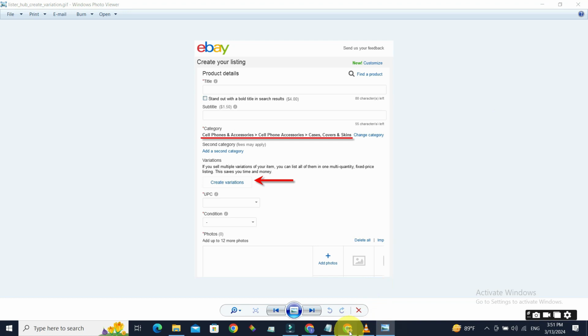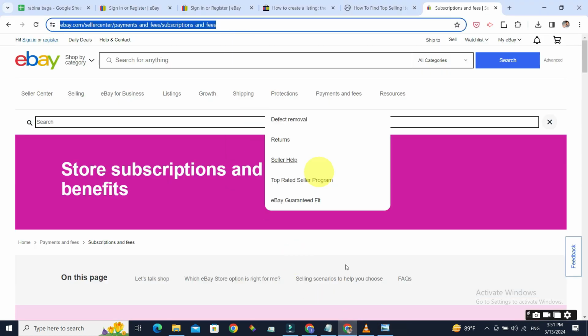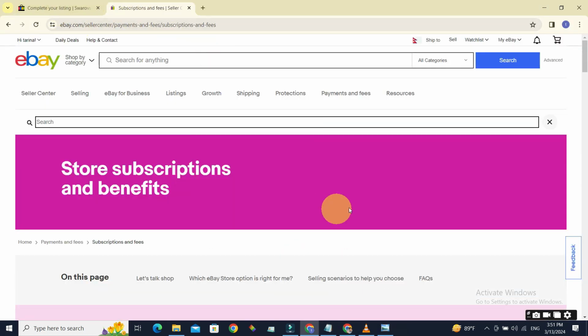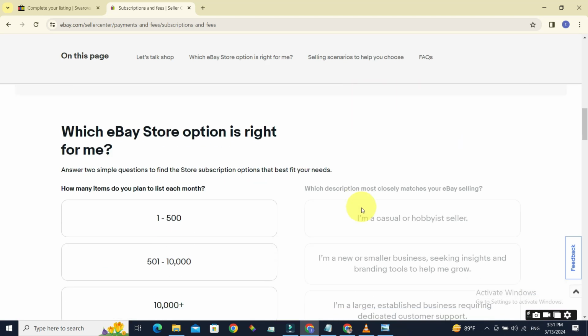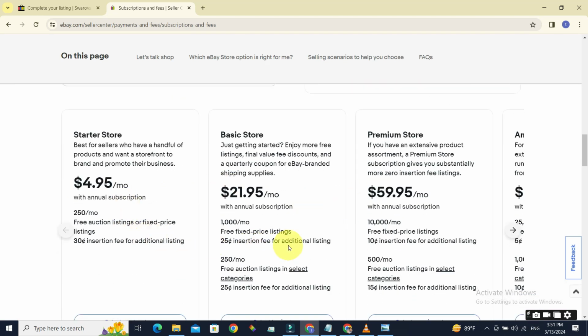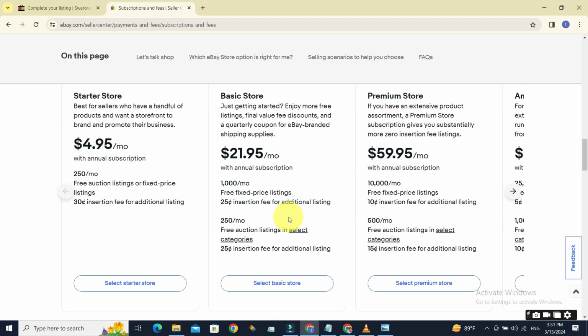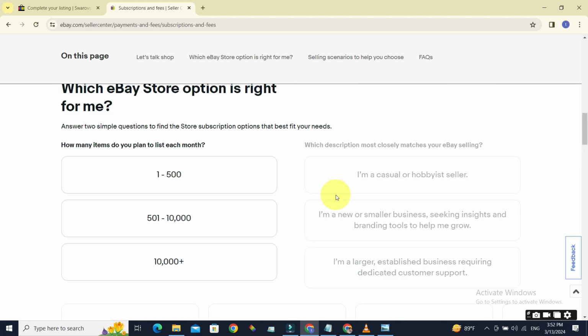Alright, if you do not have an eBay store yet, you can go to this link and below, if you scroll down, you can see different eBay store options out there. Go through them and choose one that fits your budget and needs. So select starter store or select basic store. Once you've done it, variation option will be available to you when listing.